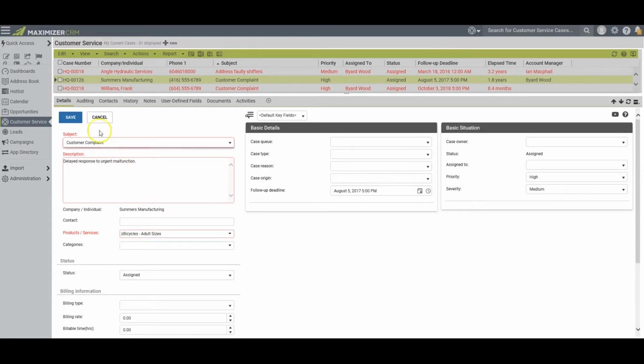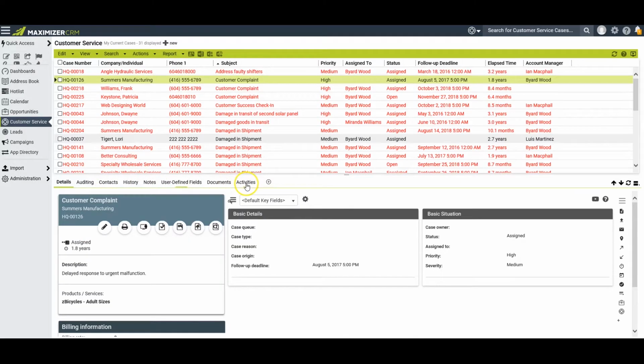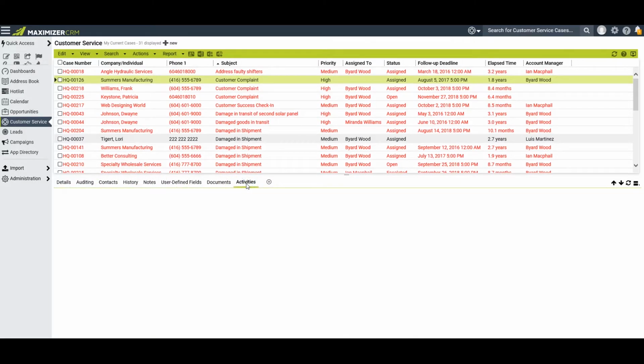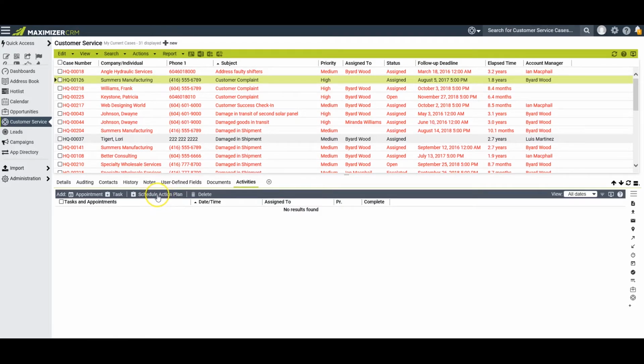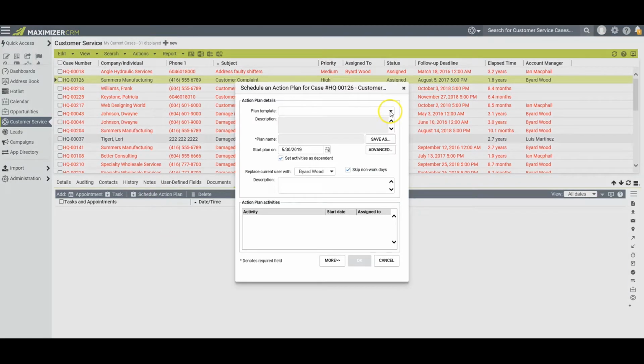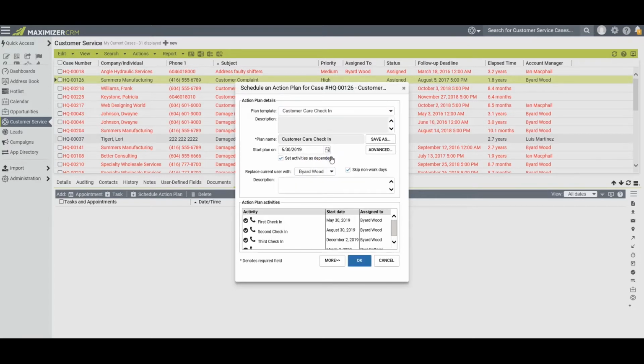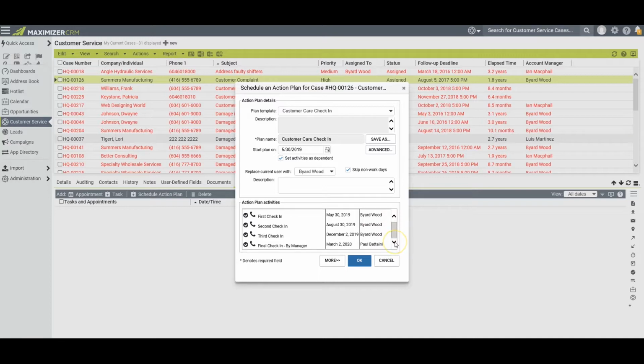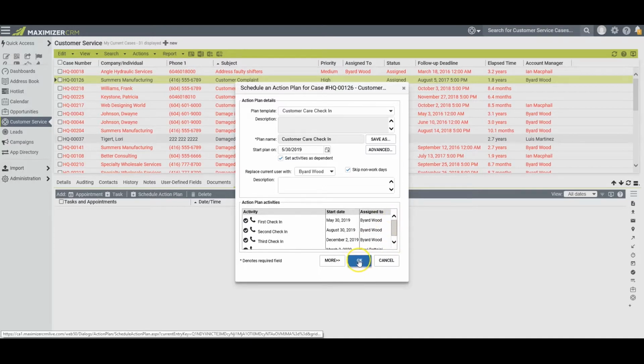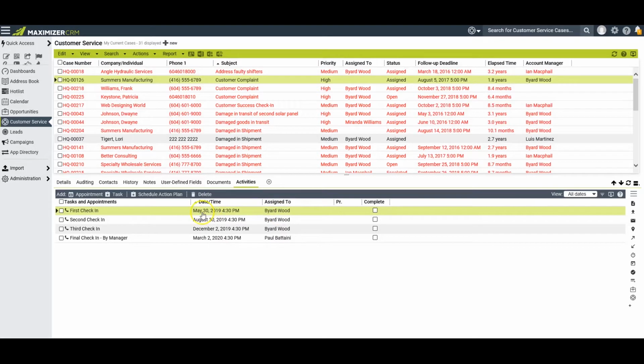What I may want to do is come to my activities window for this particular customer service case, and I may actually want to schedule an action plan that has been designed to help me take better care of my customers with periodic check-ins to make sure things are actually going well with them. This is just another example of how Maximizer and the modules within Maximizer can be purposed in a way that addresses your business processes.